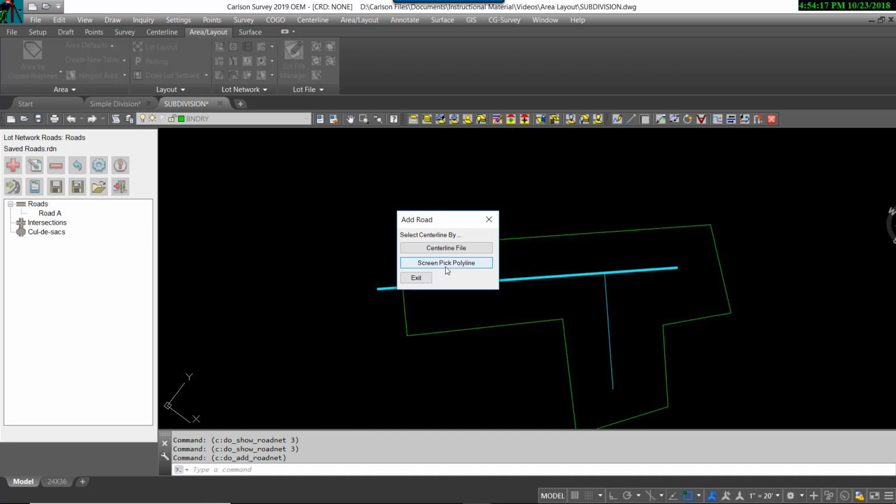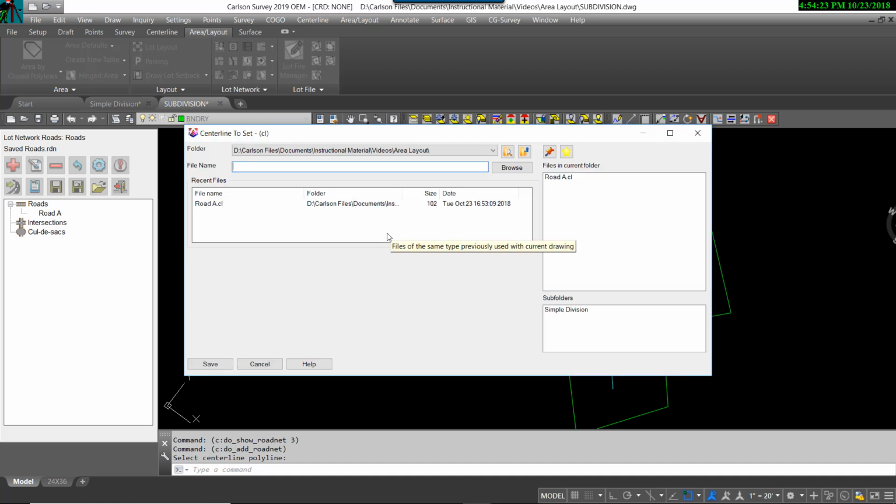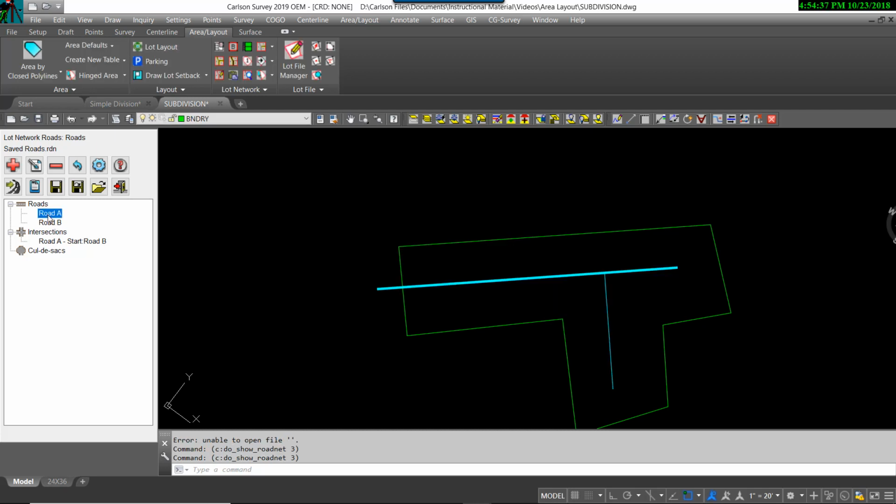Pick the polyline, select that polyline, and assign a centerline file called Road B. I'm going to use the same right-of-way offset of the 40-foot road. You can see when I select each that they're highlighted on the screen, so you can show visually that you have the right road. I am now going to add cul-de-sacs to the end of each road.